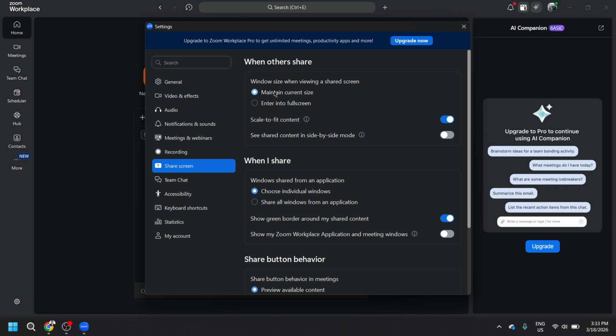To confirm the change, join a meeting and wait for someone to share a screen. Your Zoom window should remain at the current size. You can resize the window by dragging the corners or edges, and Zoom will respect that size from now on, whenever screen sharing starts. And that's all there is to it.